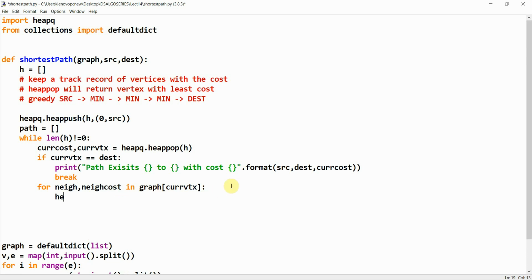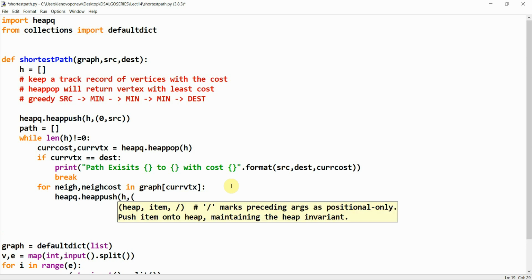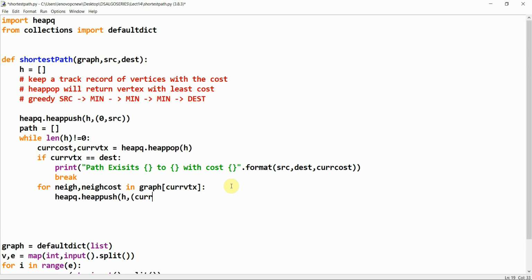Then heapq.heappush, heap, current cost plus neighbor cost, and then the neighbor. So I hope this algorithm is clear.